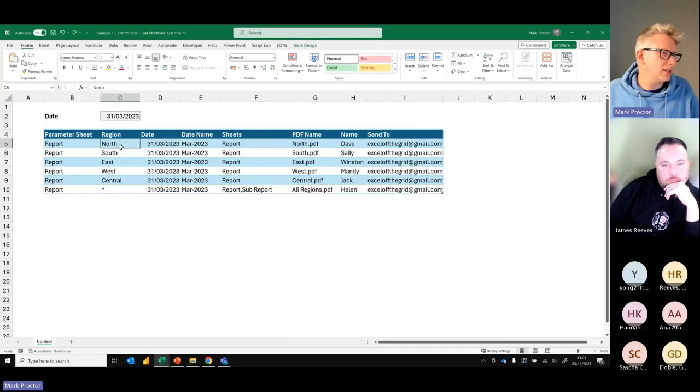Then also we have what's the name of our region, so a table of our regions, a table of the dates we're going to run this for. We use that name for something else. Then which sheets does that person get? So Dave, Sally, Winston, Mandy, Jack, or Helen, which sheets do they get from here? What's the name of the PDF that we want to create? Their name and who we want to send those files to.